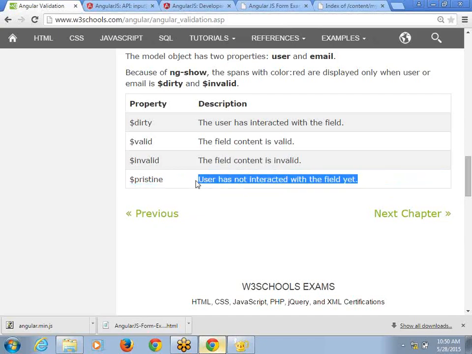Pristine means the user did not touch the field. We can also find out that no changes were made to the field. If it is pristine, it means it is intact, exactly as it was when we loaded the form. That is considered pristine. So you can also find out such things. You are expecting the user to input something to change something, then you can ask for pristine or whatever it is.